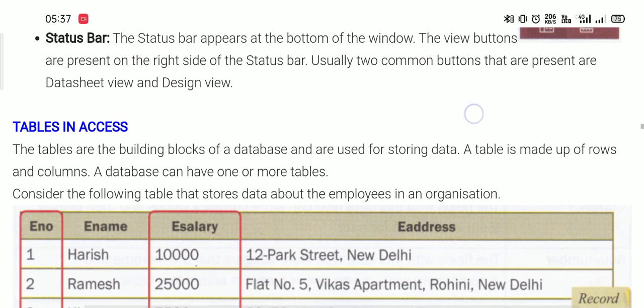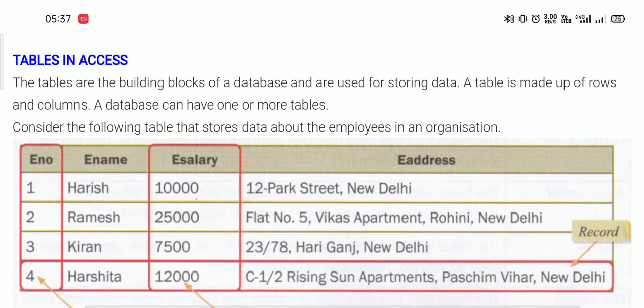And next one is tables in Access. This topic will be discussed in the next video session.